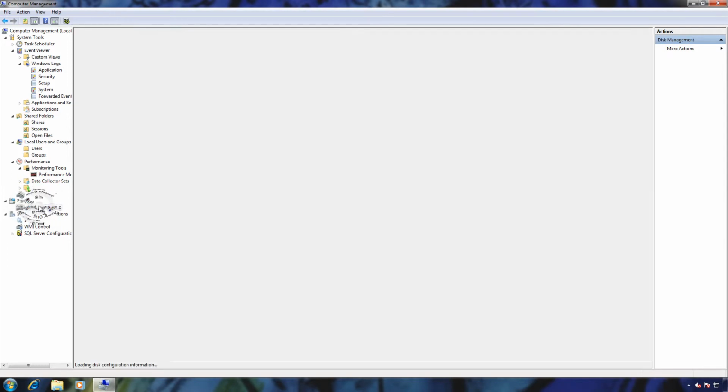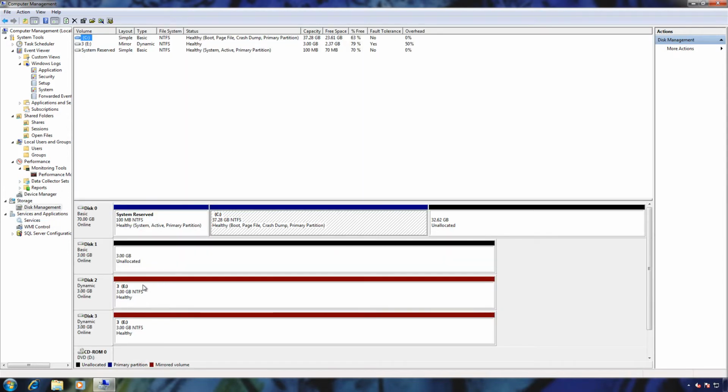The other one is disk management. This is where you can manage your hard drive. So you can see here we have some dynamic disk going. And then we can add or shrink the drives depending on what we need.